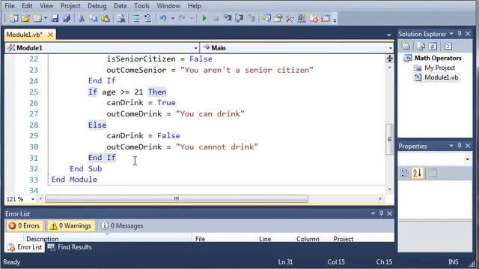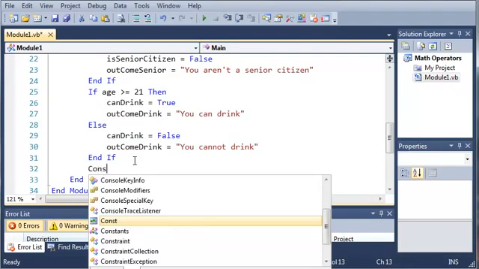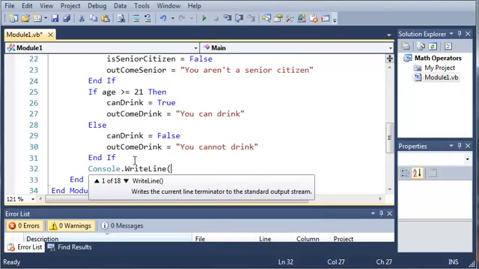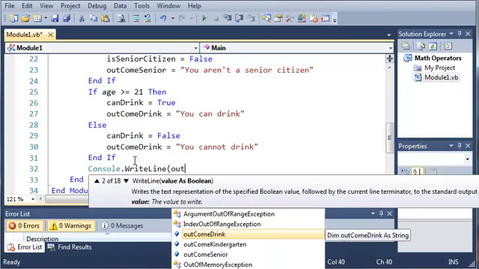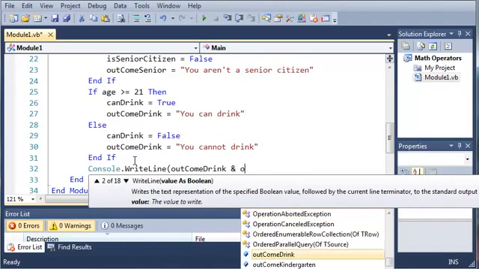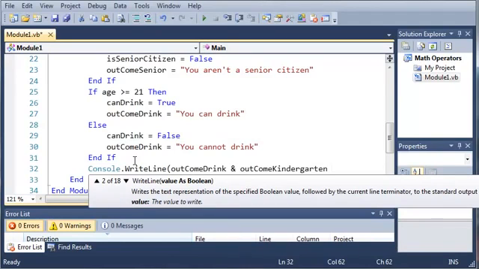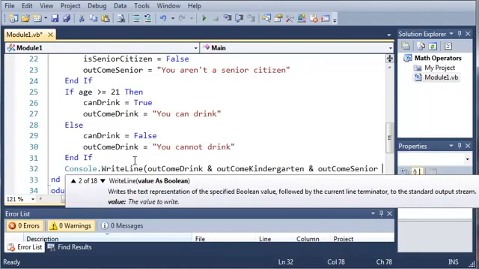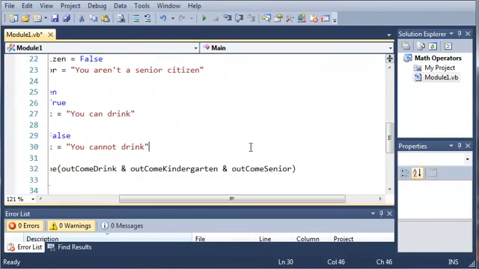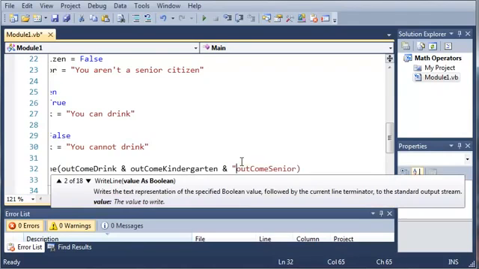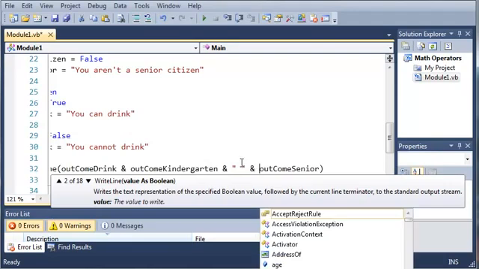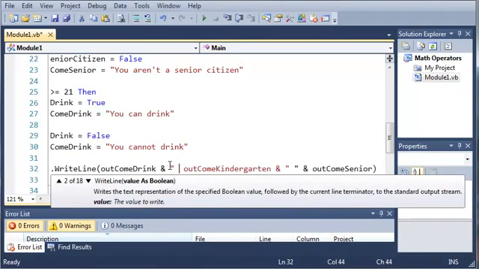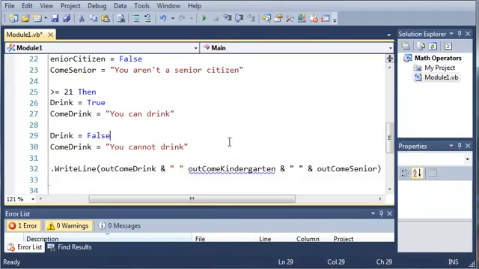So now, after all of this is done, we're going to do Console.WriteLine outcomeDrink and outcomeKindergarten and outcomeSenior. Now let's add a couple spaces in here. We'll add a space right there in between. This will just make our outcome look a little bit nicer, so that there are spaces in between each of the messages that we have here.